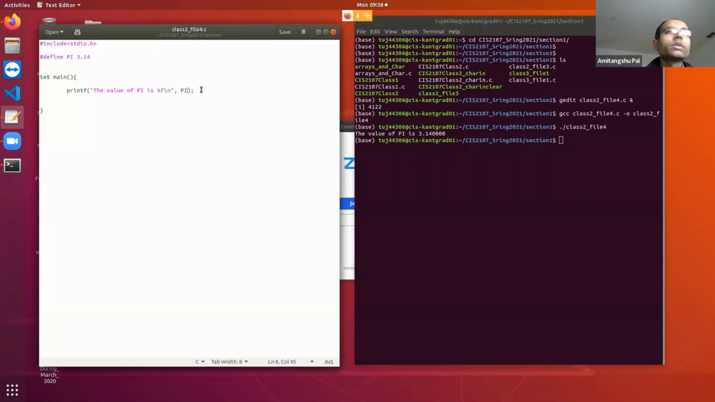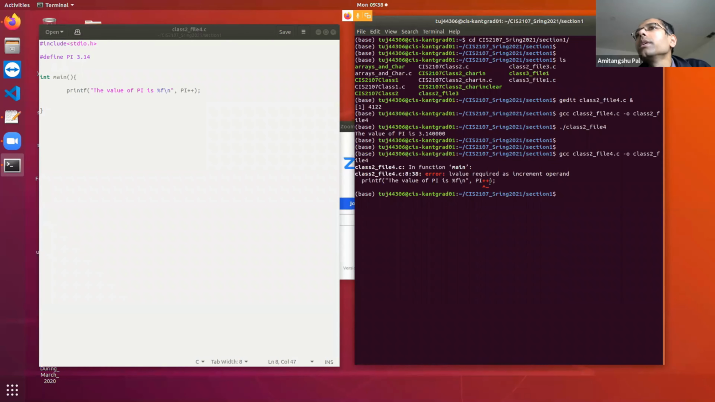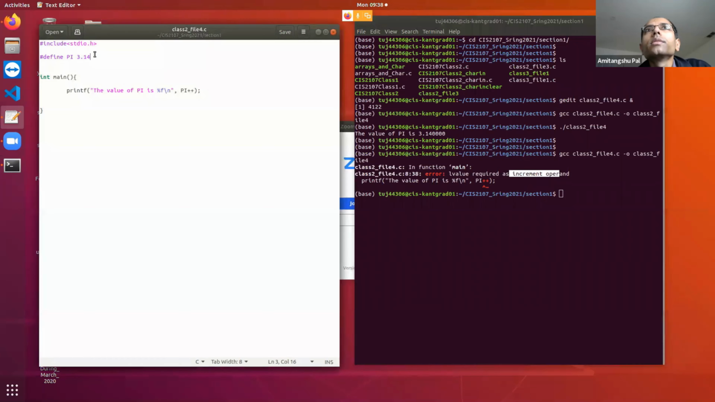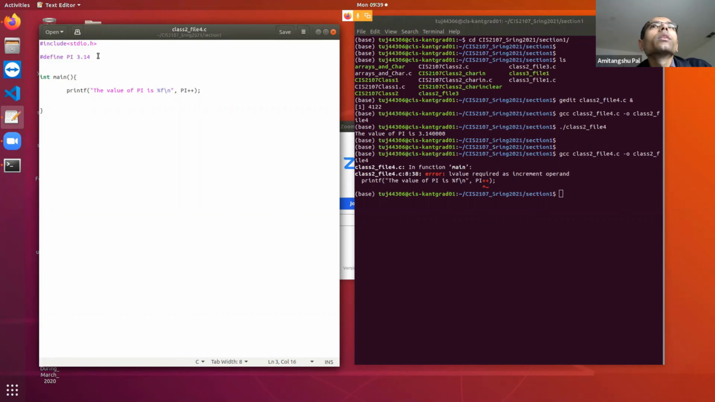And if you want to do pi plus plus, for example, what will happen? The compilation will give an error because this is a symbolic constant. This is defined as a symbolic constant, so you cannot increment it. Okay. Now there are some other ways also by which you can define constants.